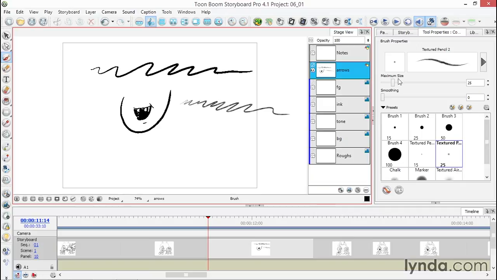In fact, let's make that a little bit thicker. I can change my maximum size here, and it's not going to affect my default, but I can adjust that as I'm working at any time. So now that's a 50. So now as I'm working, and I can work over it, and it gets darker and darker, and it's going to just have this great brush feel to it.